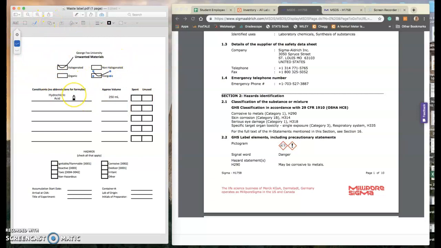But really the most important information on this section is the name of the chemical and the approximate volume of the chemical. Next to that are the hazards. That way you know how to handle it, and anyone else handling the waste bottle also knows how to handle it. So if we look over here, it says it's corrosive to metals, skin corrosive, serious eye damage, specific target organ toxicity. So we'd look through these and say, okay, it said it was toxic and that it was corrosive. That is pretty much how you'd fill that information out.